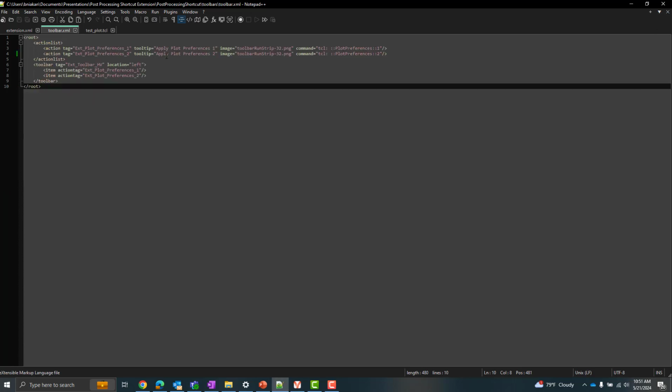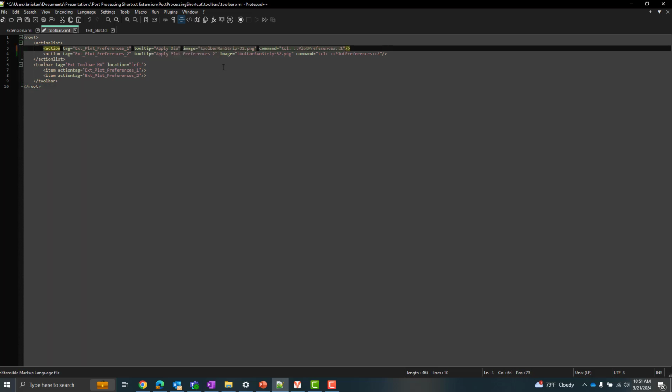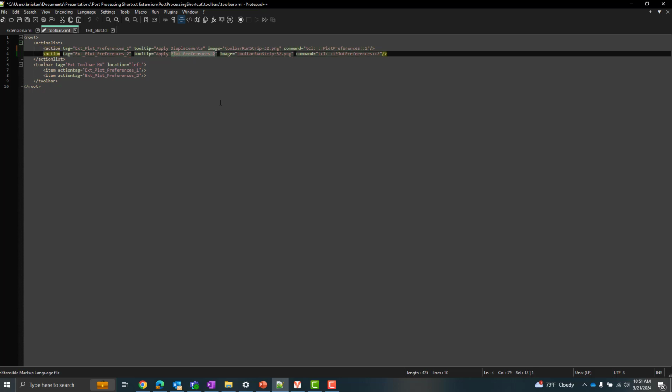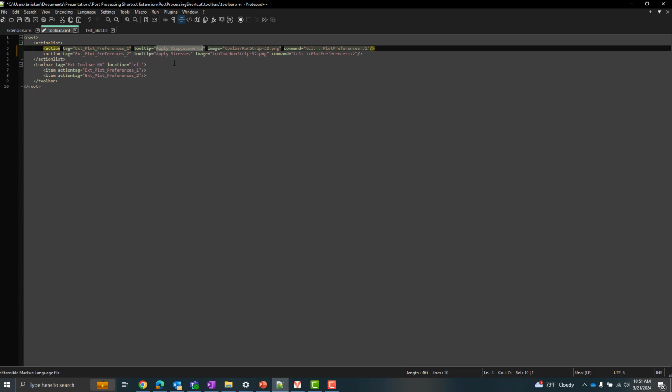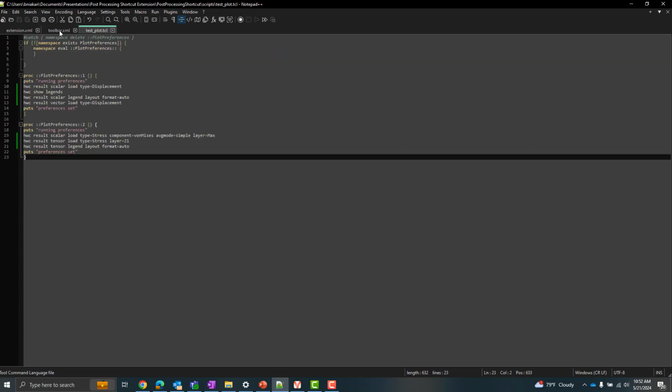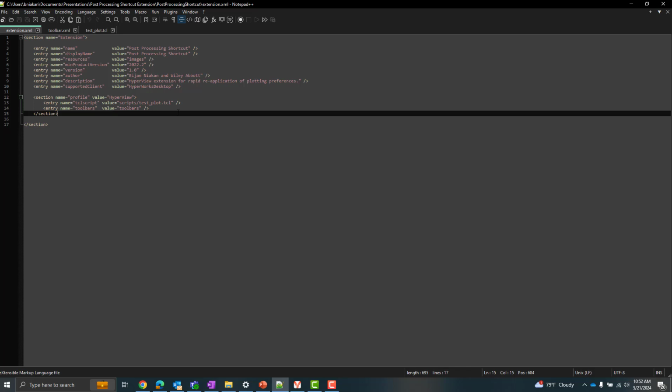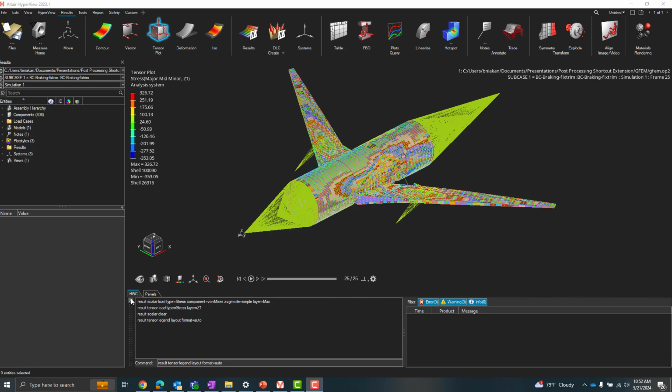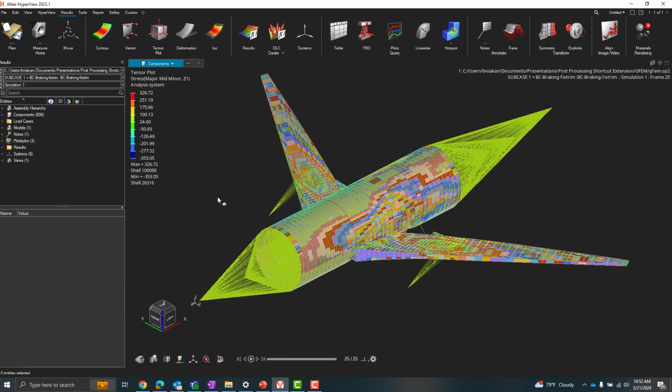And we can then go to our XML and maybe say for our tooltip, apply displacements. And for the second one, we can say apply stresses. Again, this is just the tooltip that it'll give you when you're hovering your cursor over the buttons. All right, once we have that set, we can then save that XML. All right. So from there, we should be good with our XMLs actually defining our extension.